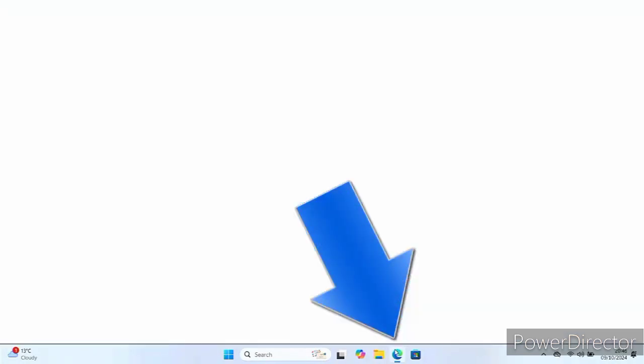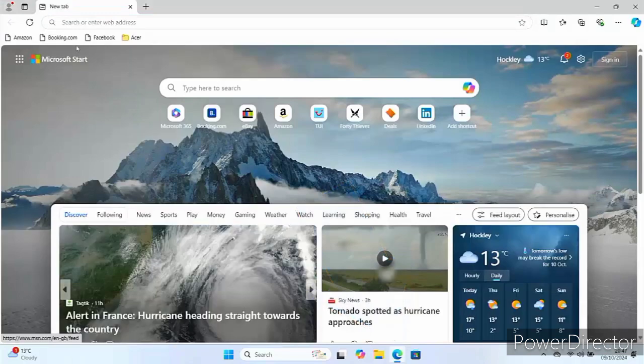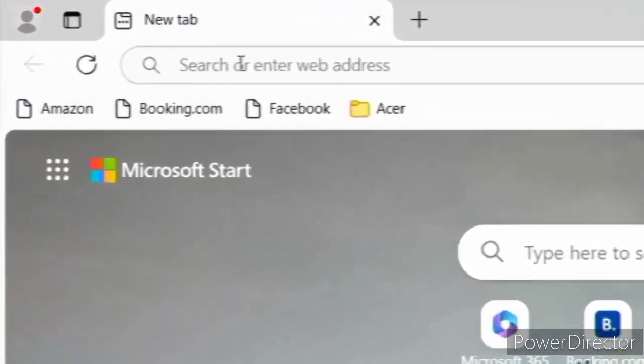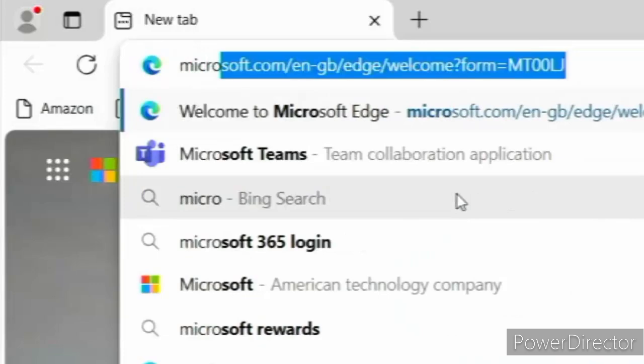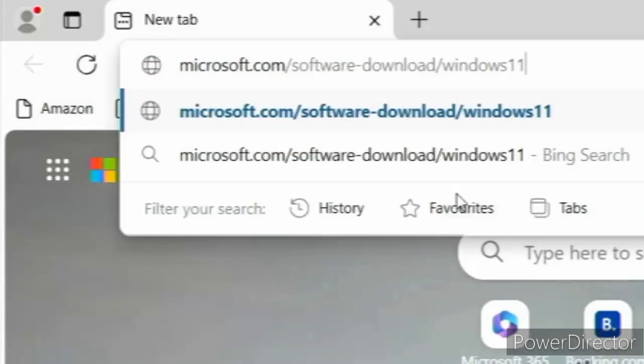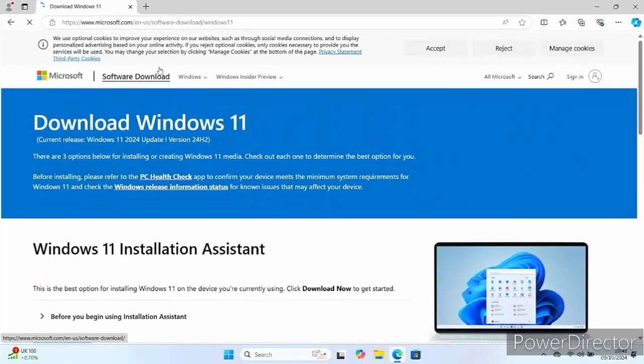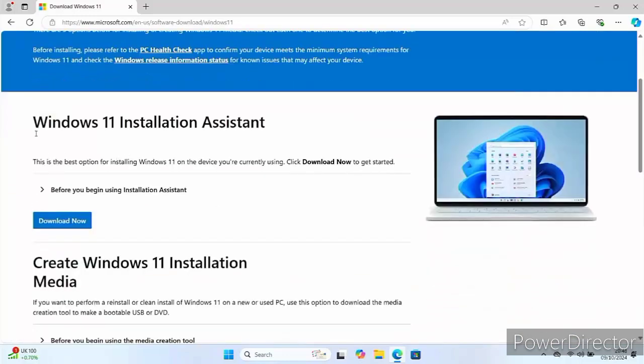Okay, first go to your browser, then go to the search menu, then write microsoft.com, then /software-download/Windows 11, then say enter. Then this will appear for you. Then we'll download first the Windows 11 installation assistant. So it's important to first download this. So click on this download now.